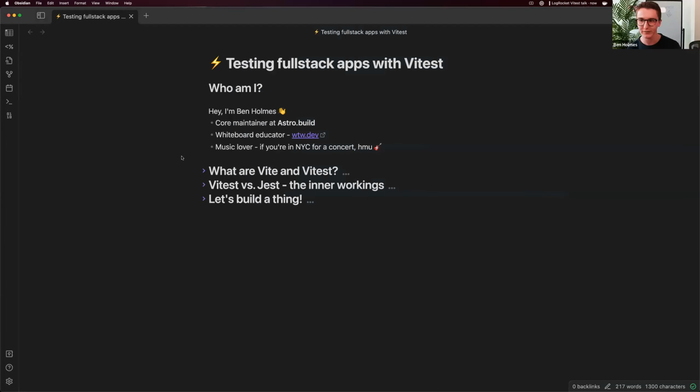So first off, a little intro about me. If you don't know, my name is Ben Holmes. I'm known as B Holmes Dev everywhere. I should probably type that out, a little personal plug. I am currently a core maintainer over at astro.build, which is a framework for building very performant sites and even full stack apps. And I'm also what I would call a whiteboard educator.